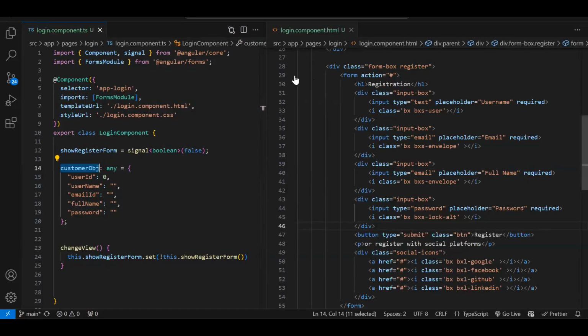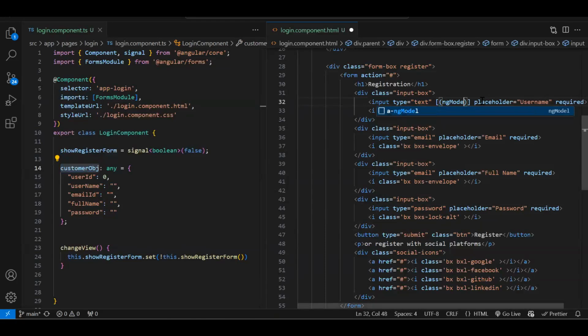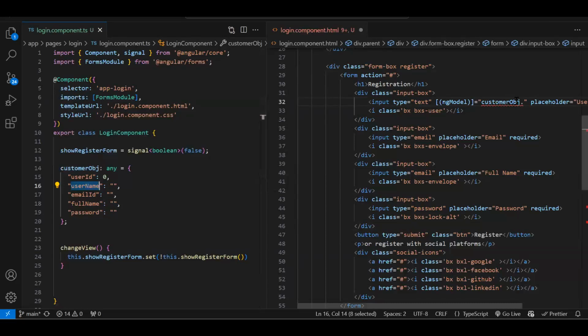So now we have a form tag over here. Make sure whenever you are using ngModel inside a form tag, the name attribute is also mandatory. Fine. So let's bind the data. Square bracket, round bracket, ngModel. What we need to bind? customerObject dot, what we are going to bind it over here? Username. Let's copy paste this.